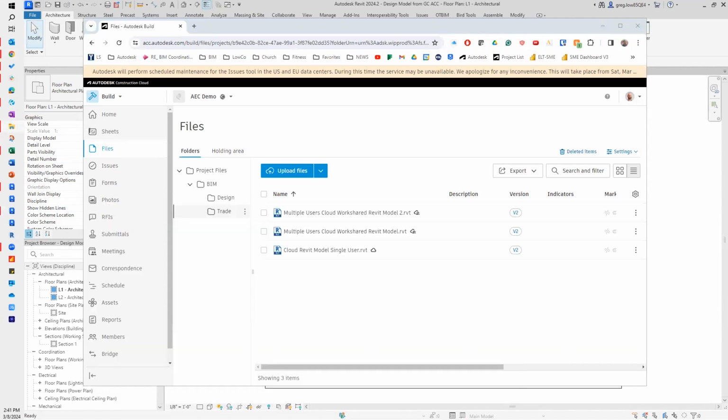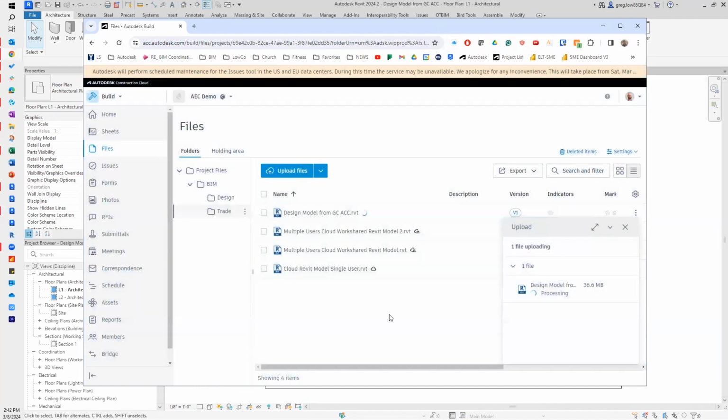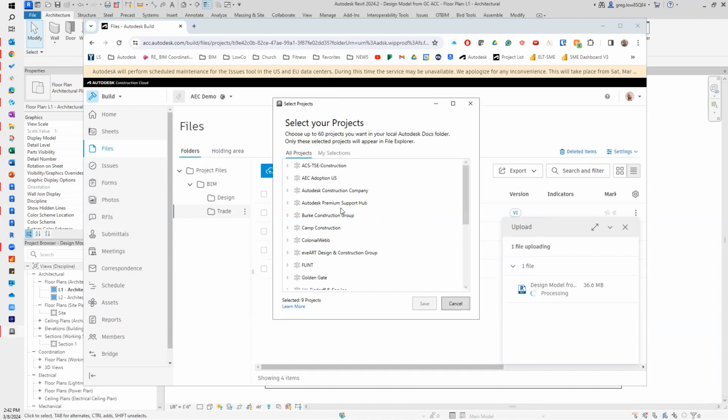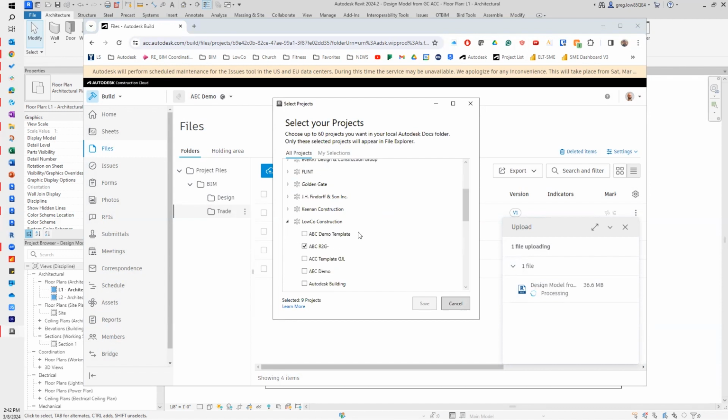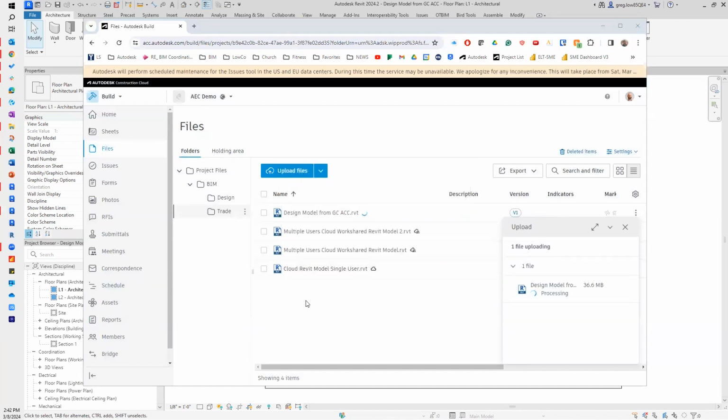So let me go to my desktop. I'll grab that Revit file and I'm going to drop it in here. Okay, I'll hit done. That's going to process in the background. In the meantime, I'm going to make sure that my desktop connector is set up to sync this project. So let me go to the right account, this project. All right, my desktop connector is now connected there. My other model's still processing.